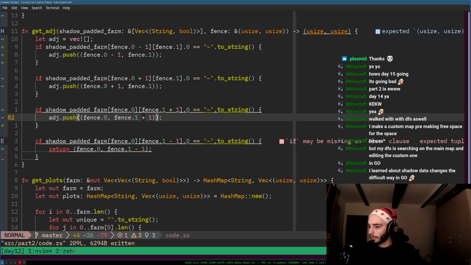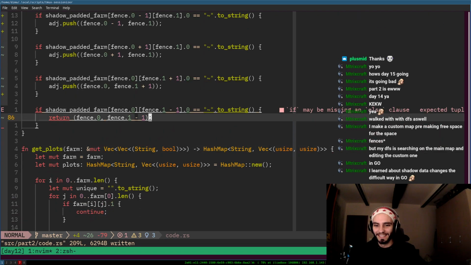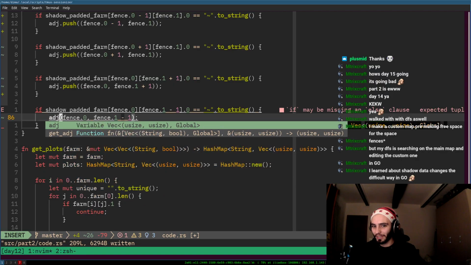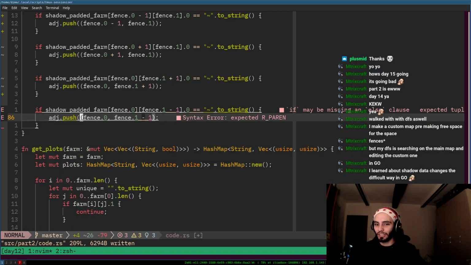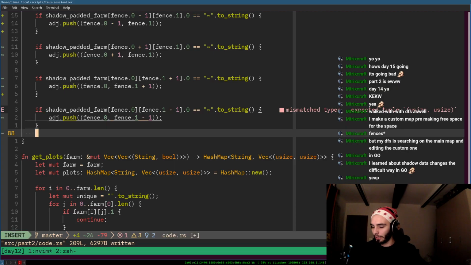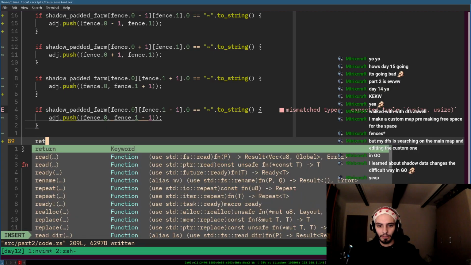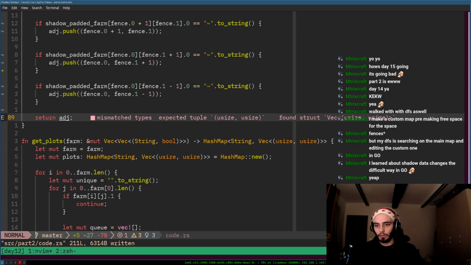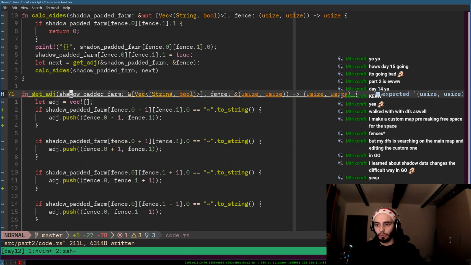How about shadow data change in the difficult way in Go? Wait, there's shadowing in Go? Or do you mean like when data changes, like side effects? Because I don't know, Go doesn't support shadowing. Yeah, okay, side effects. Return edge. Yes, I know.